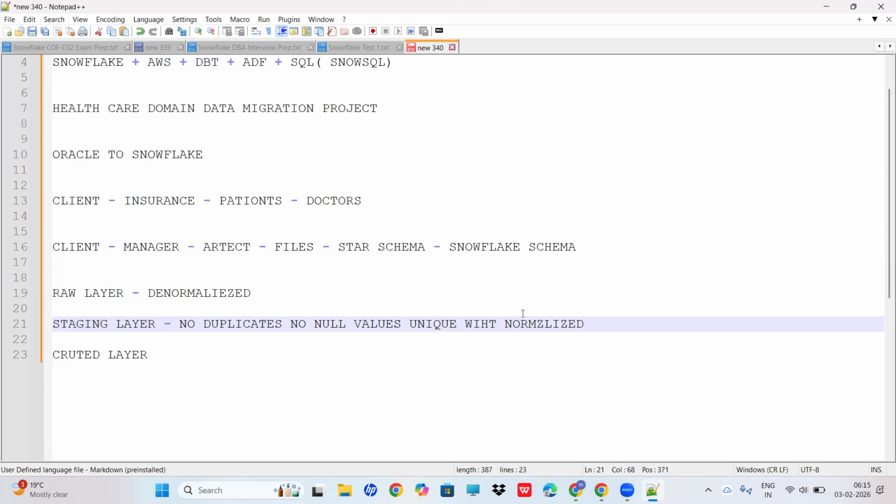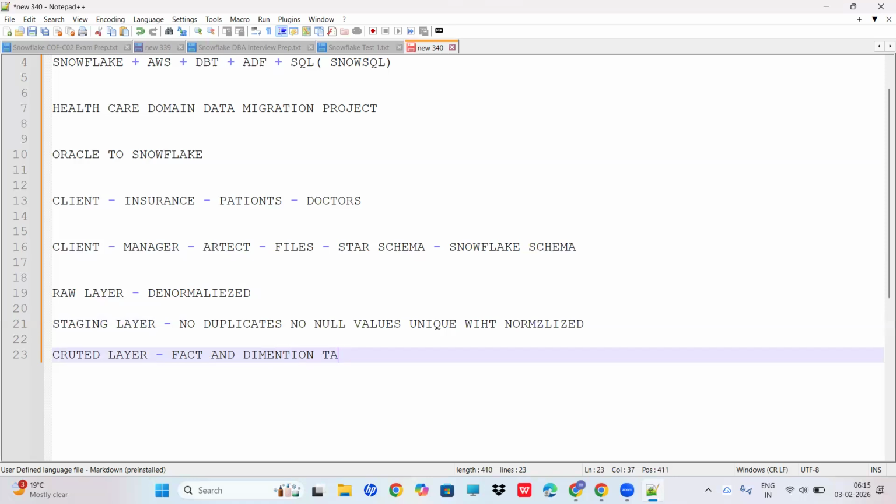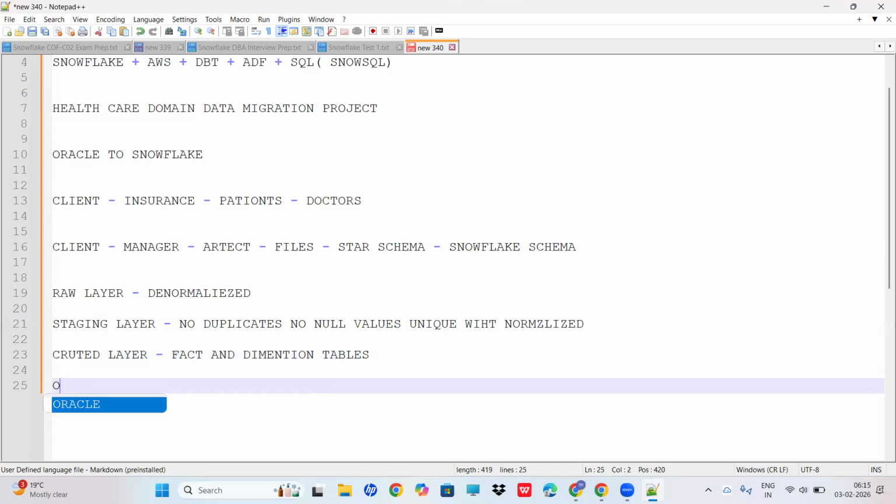After that we do some transformations, then we move to the curated layer. The curated layer is going to be fact and dimension tables. These tables we can directly use for reports. So usually what is the process? From Oracle, there will be ETL. They will push data into an S3 bucket using Informatica or some other tools, or Azure Blob Storage or GCP. Here it is S3. From here our process will start.